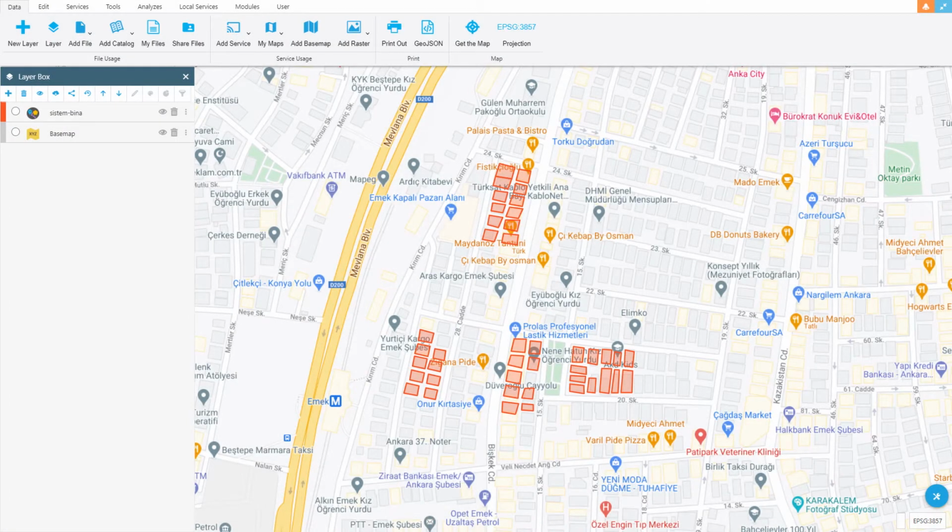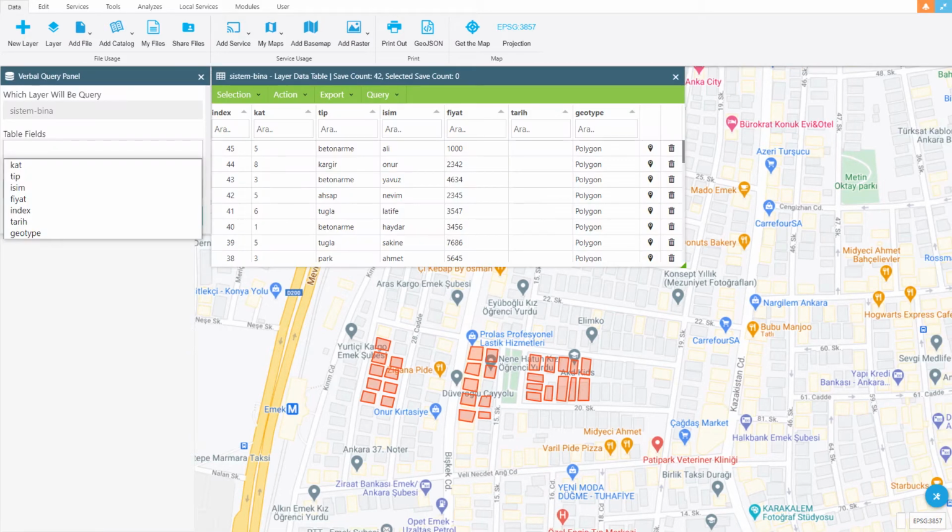In this video tutorial, you will learn how to filter within a layer. After activating the layer to be filtered in the layer box, click the filter button on the right side of the panel. The layer to be filtered is displayed in the open panel.